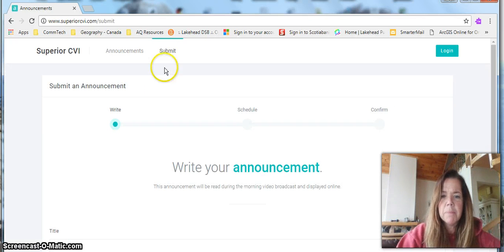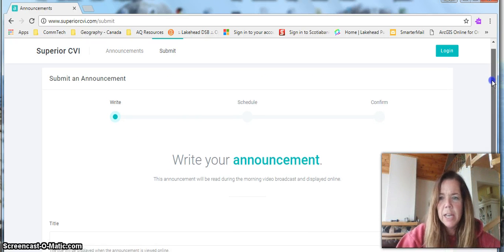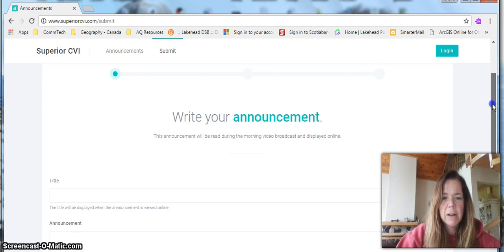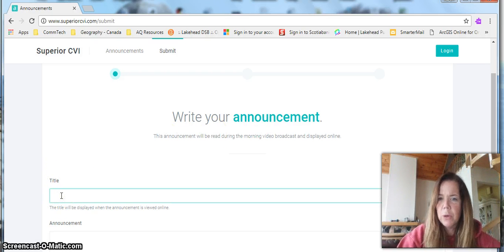Once it comes up, what I want you to do is to scroll down on the page. So just use the scroll bar on the right-hand side, and scroll down in your document a little bit. I fully recognize there's issues with contrast, and that is being addressed. Right down here, you're going to see the word title. Right below the word title is where you need to click. There's a little bit of a space there. Just click there and you'll see your flashing cursor, and you can put in the title of your announcement.